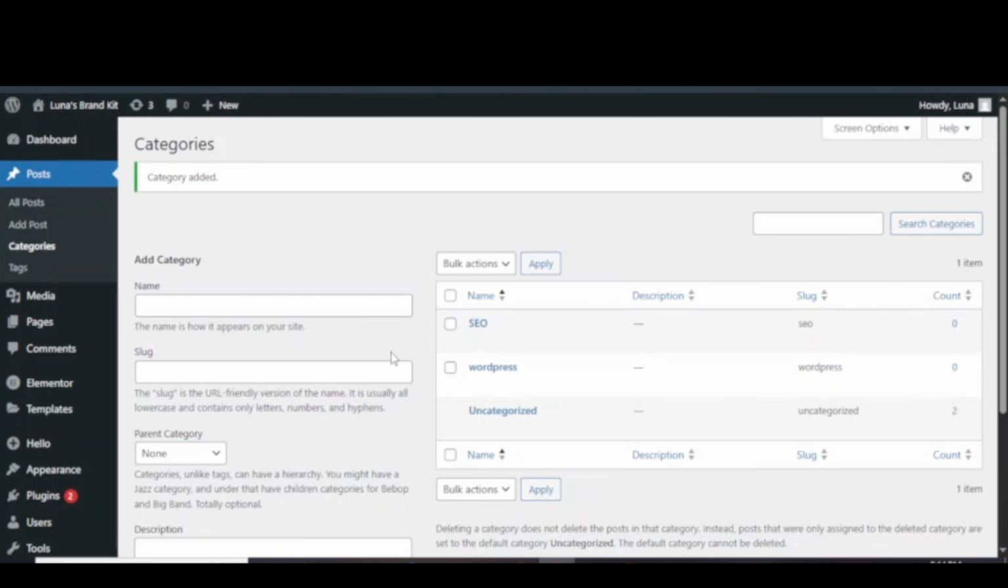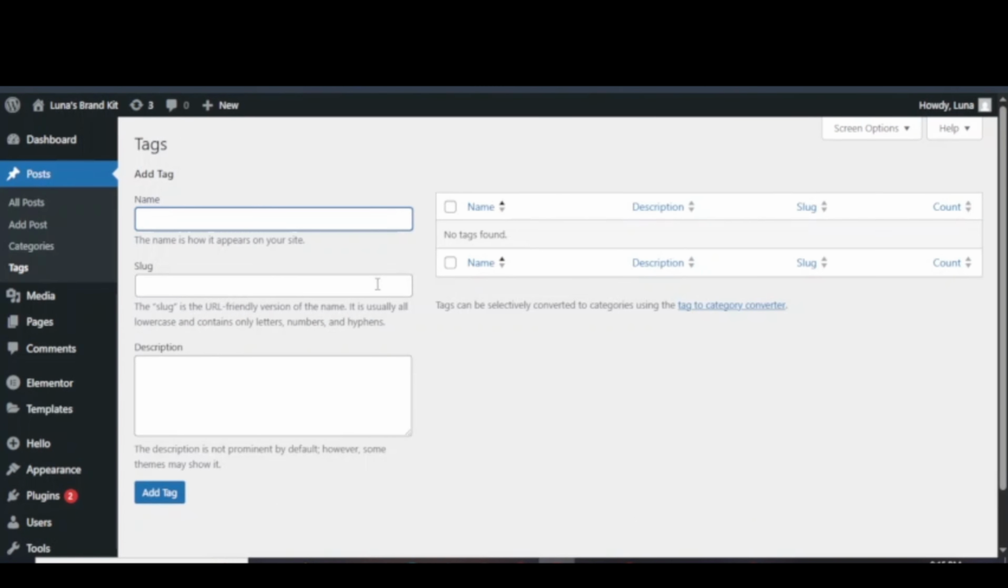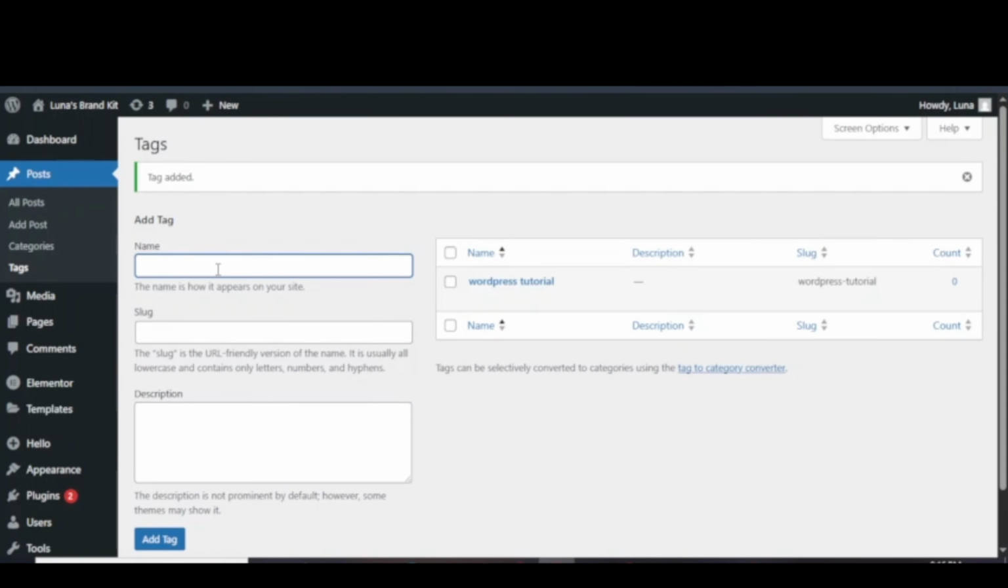Categories help both users and search engines to understand your content. Then tags are small keywords related to your content. Normally categories are broad topics and tags are specific details. For tags I will write WordPress tutorial, and paste the same as the slug. Then I will type learn WordPress, slug learn WordPress, and click add tags.